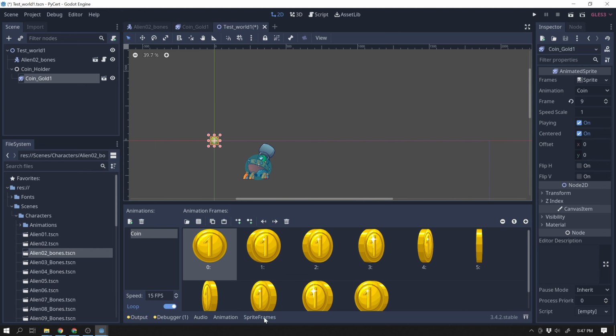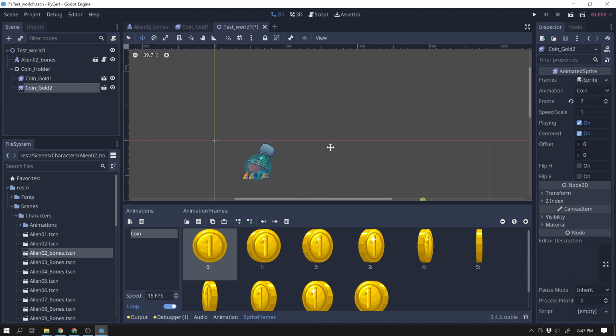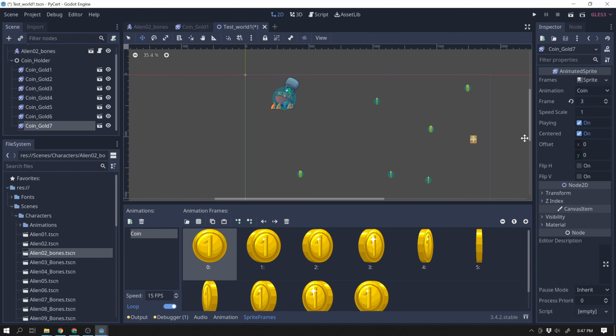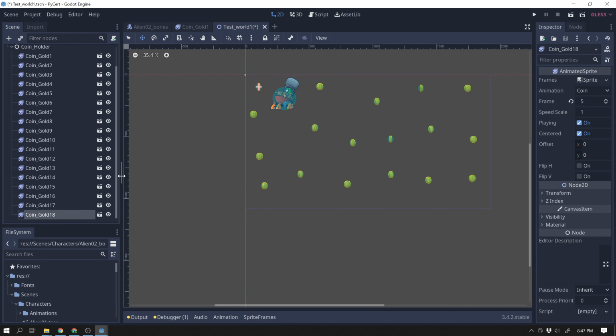I'm gonna go ahead and start adding more of these coins. To make more of the coins, you can do Control D, and it's gonna create more. That little animation thing just likes popping up over and over, doesn't it? I'll just leave it open for now. I'm gonna sprinkle some of these coins around the world. There we go. Alright, so I've got all these coins sprinkled in.